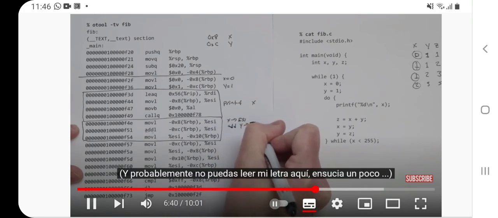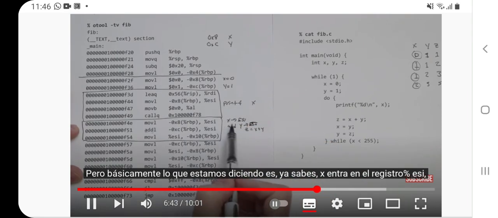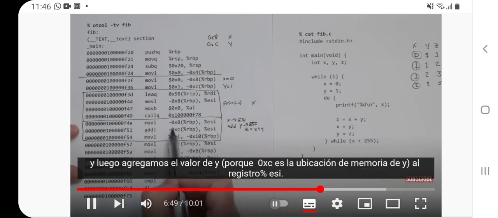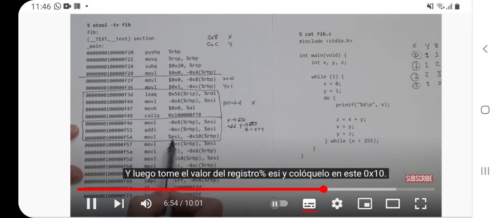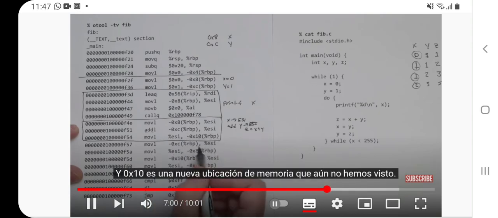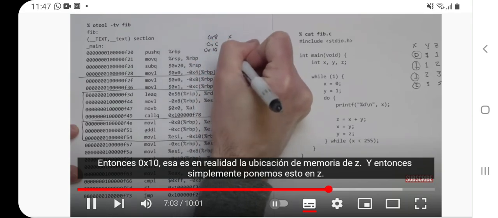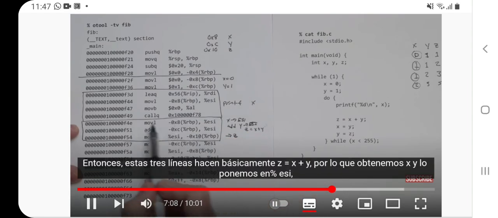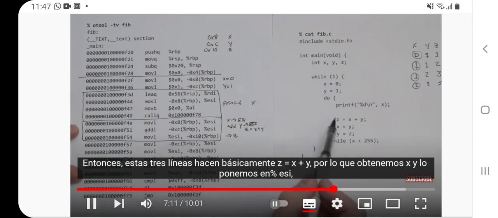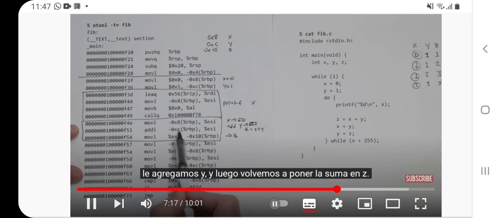And I probably can't read my handwriting here, getting a little messy, but basically what we're saying is, x goes into the ESI register, and then we add the value of y, because 0xc is the memory location of y, to the ESI register, and then take the value of the ESI register and put it into this 0x10. And 0x10 is a new memory location we haven't seen yet. So 0x10, that's actually the memory location of z. And so then we just put this into z. So these three lines are basically doing the z equals x plus y. So we're getting x and putting it into ESI, we're adding y to it, and then we're putting the sum back into z.